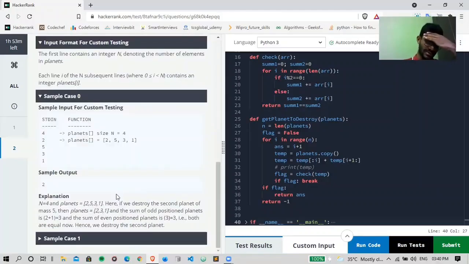But how to do this? Let's say I have 2, 5, 3, 1. So I have the even sums as 2, 3, that is 5, and 5, 1, that is 6. If I have removed the 2, I am left with 5, 3, 1. So my evens are 5 and 1. My odd is 3.